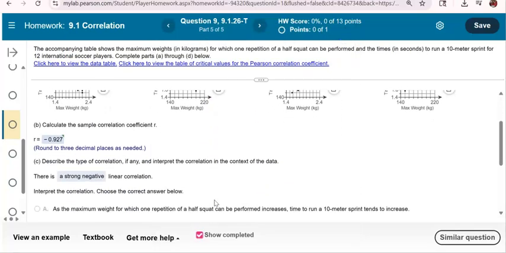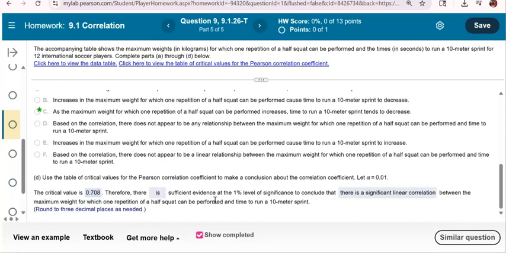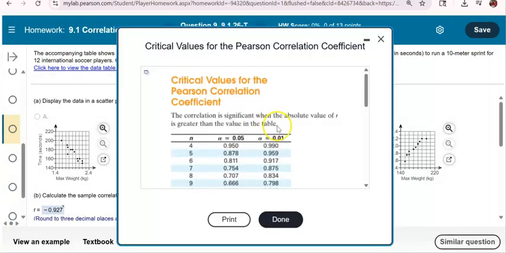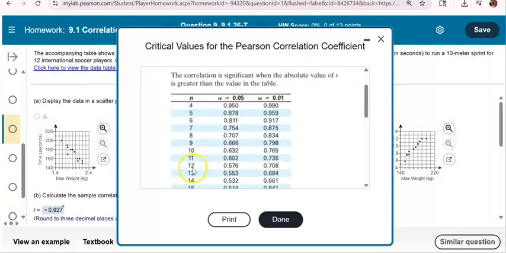All right, this time, that again, it's a negative number, but I'm going to compare it to this number down here in absolute value. So alpha is 0.01. This time I have 12. So when I click on the table, I'm looking for 12 for n. So I'm going to scroll down a little further. There's 12, 0.01. I'm looking where they meet. 0.708. So I want R in absolute value to be greater than this.